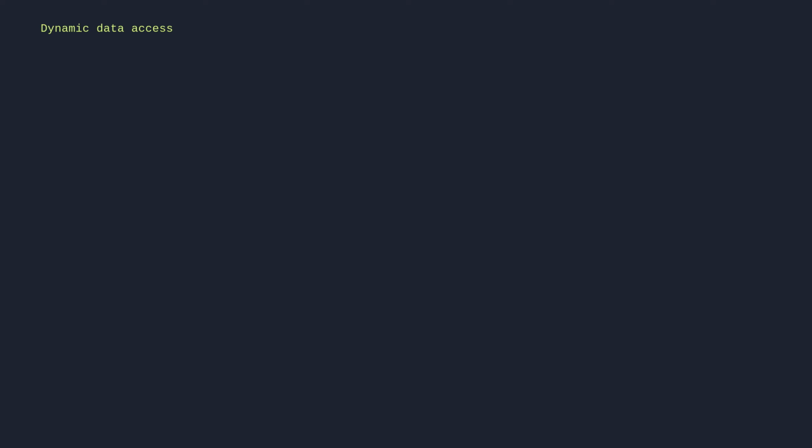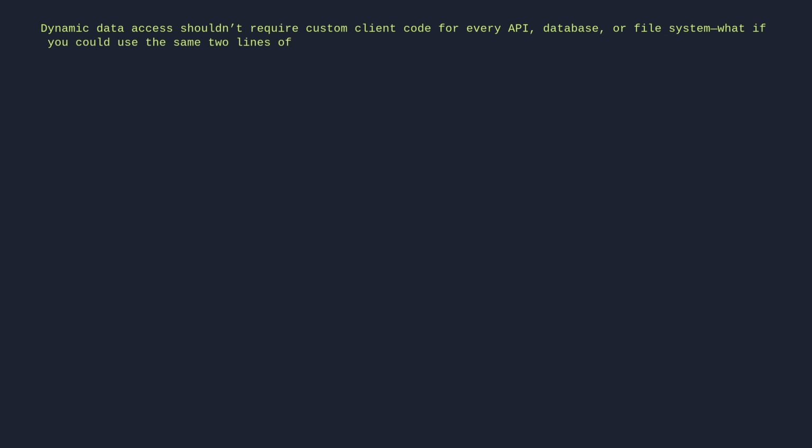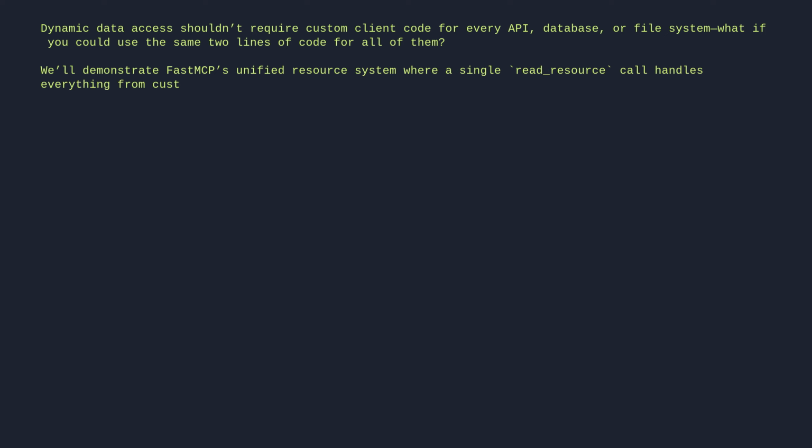Dynamic data access shouldn't require custom client code for every API, database, or file system. What if you could use the same 2 lines of code for all of them? We'll demonstrate FastMCP's unified resource system, where a single read resource call handles everything from custom protocols like weather://London/current to standard file paths.